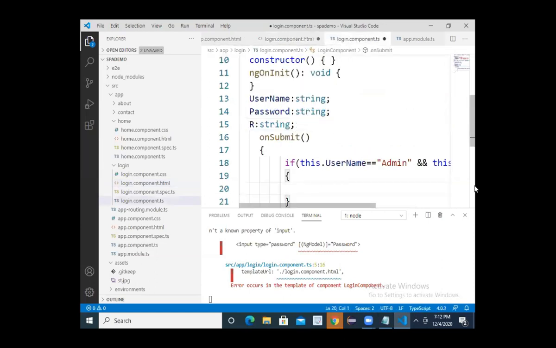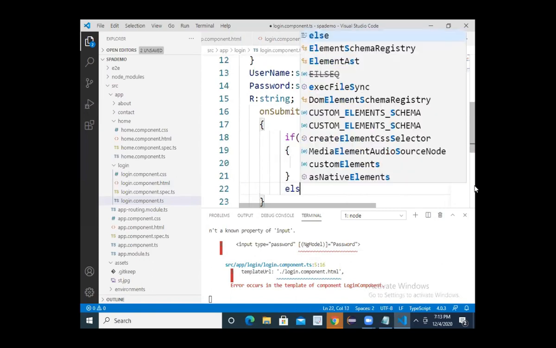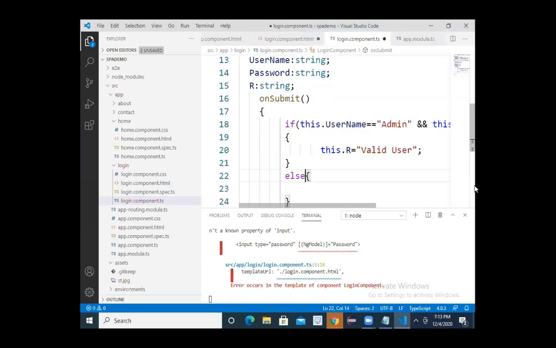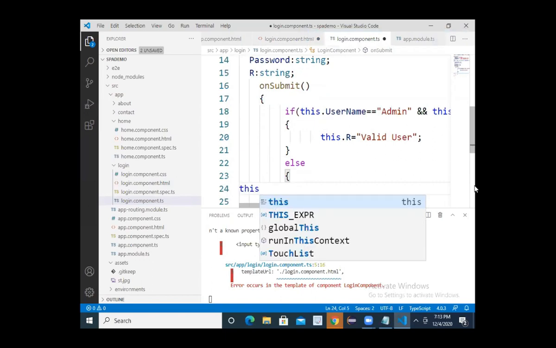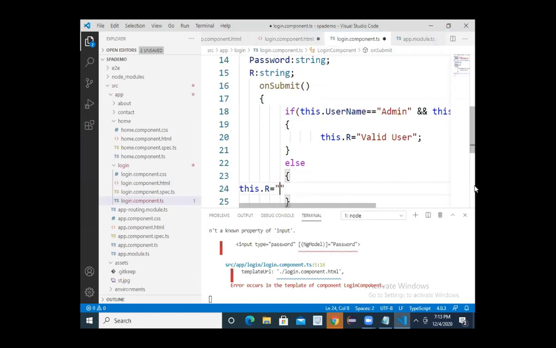If the login user is valid user, I want to display valid user. Here you can write this.r is equal to, here you can give valid user. Else I want to give some invalid user. Else you can give this.r is equal to, here I can give invalid user. One is valid user, other one is invalid user. Keep in double quotes.